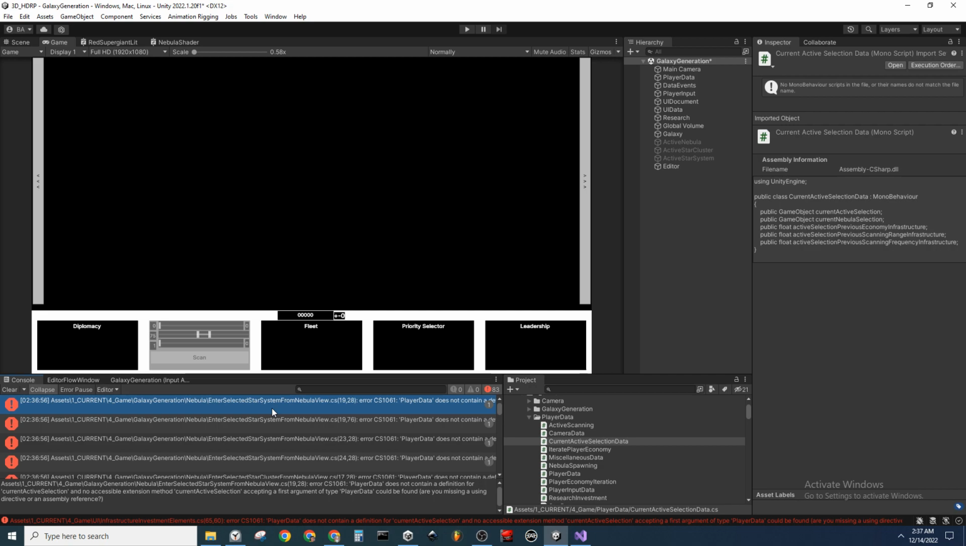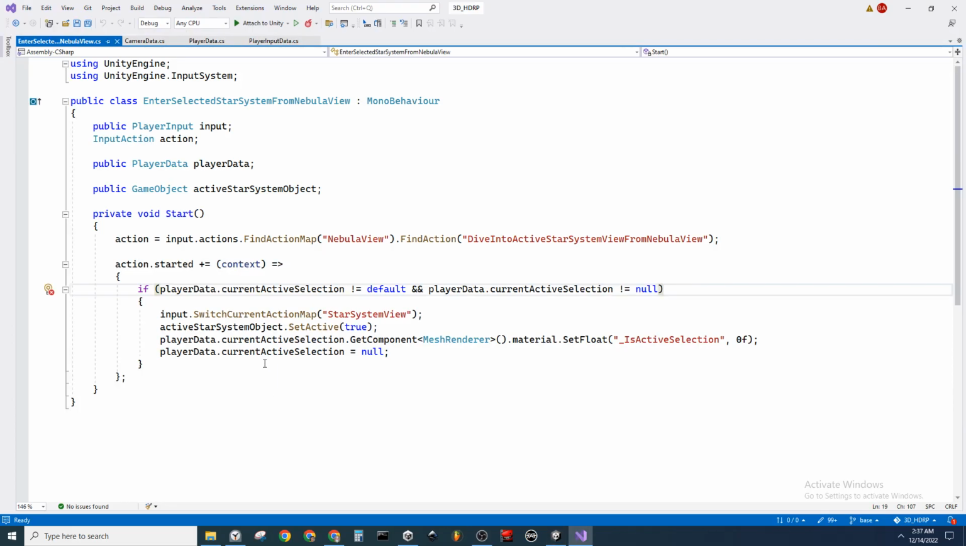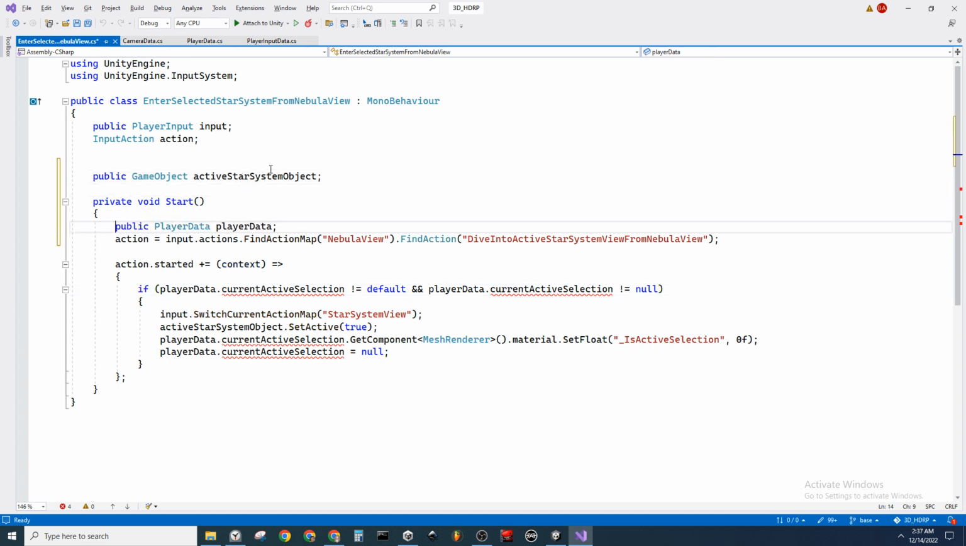And we're looking at interselected star system from Nebula. All it's really doing is referencing this from the outside, so I'm going to drag it in to the start, remove the public, make it a game object.